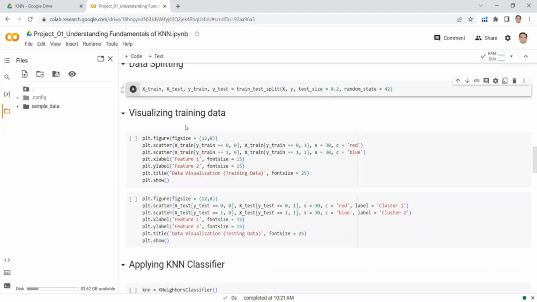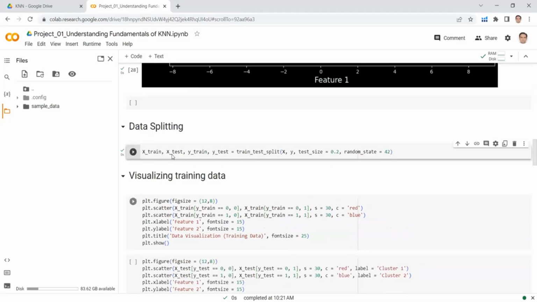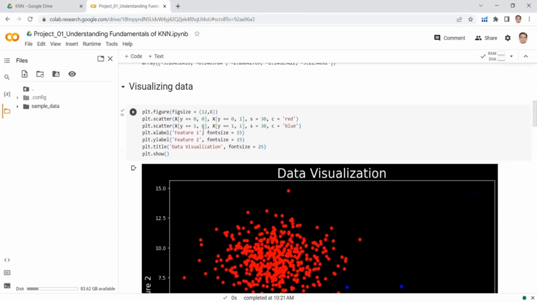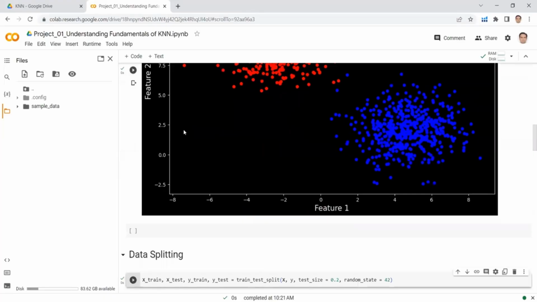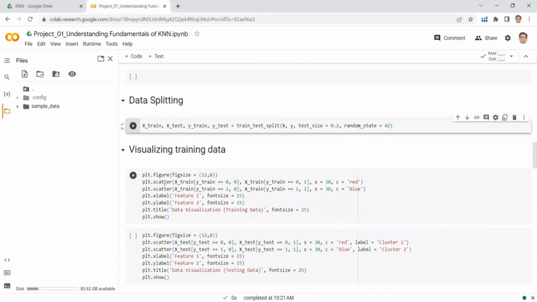And here we are going to visualize the training data. And here I am going to visualize the test data. This visualization code is the same as we used here. That is, we are going to use 2 scatter plots. In the first scatter plot, we are going to plot the second column against the first column of our training data which belongs to label 0. And then we are going to plot the second column against the first column of our training data which belongs to label 1.